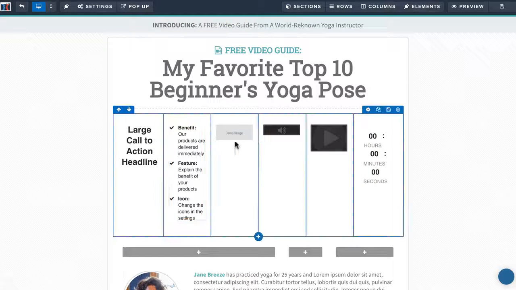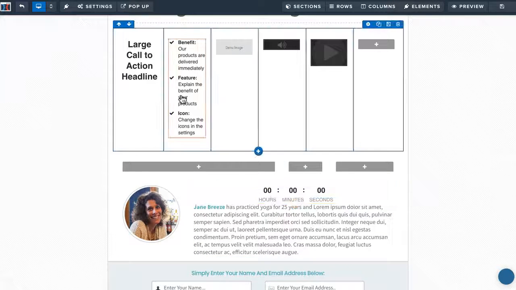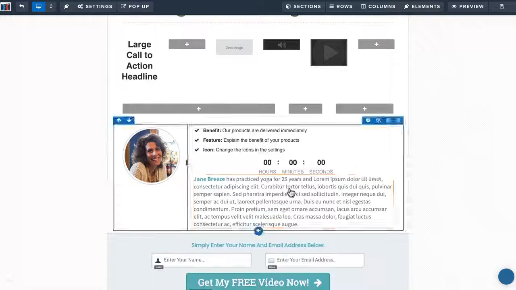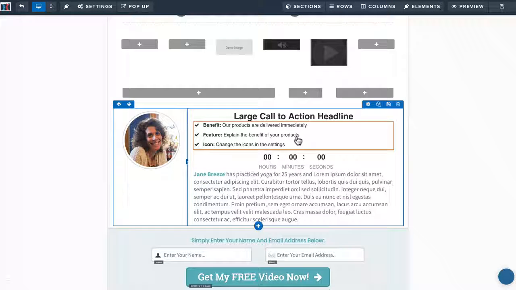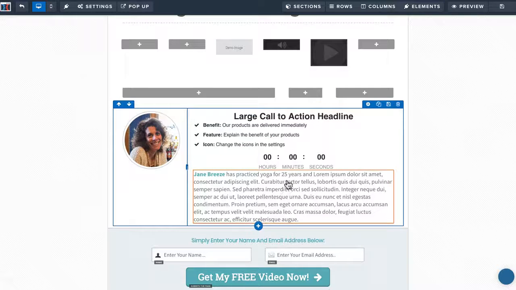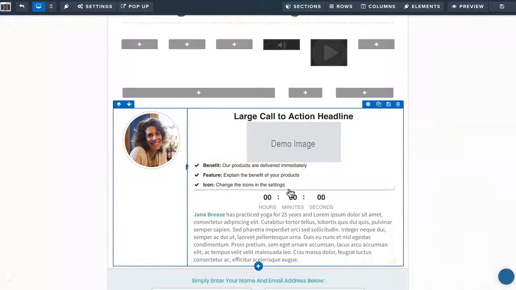And then once you have all these elements in there, they can get moved around. I can move this down here, move this down there, put a nice, you can see wherever that line is, that's where we're going to be putting it. And so you see this all stacks with each other.